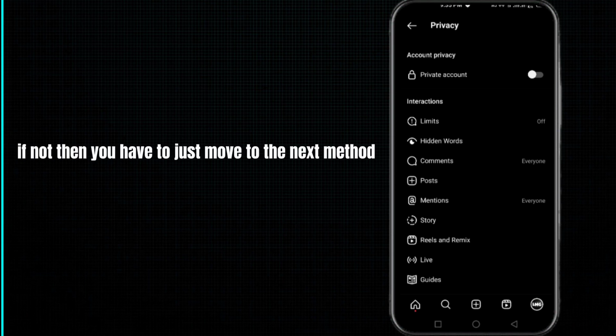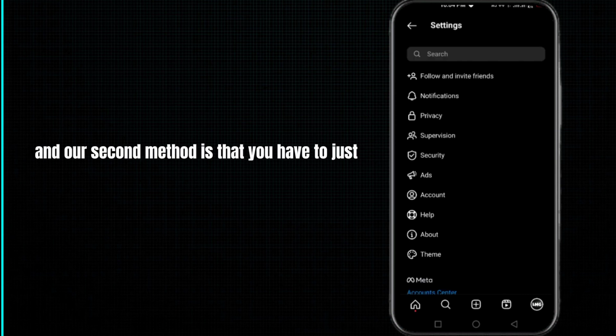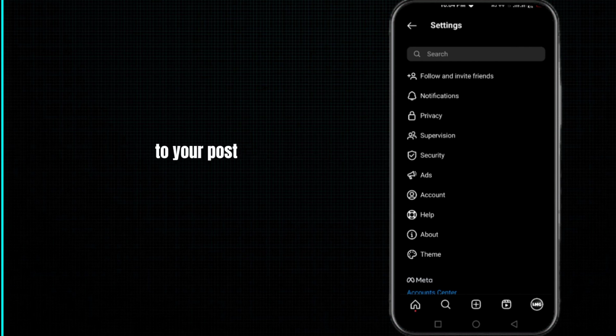If not, then you have to just move to the next method and make sure that you are not overusing the hashtags. And our second method is that you have to just make sure that your account is not shadow banned and your hashtags must be most relevant and popular to your post.